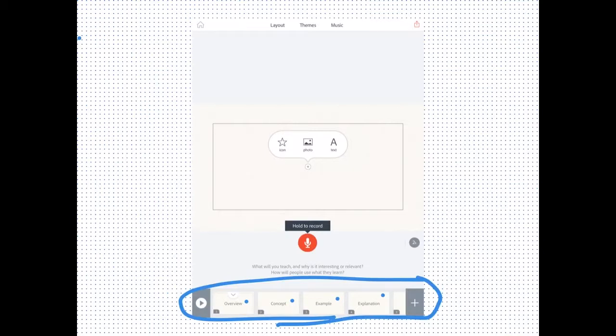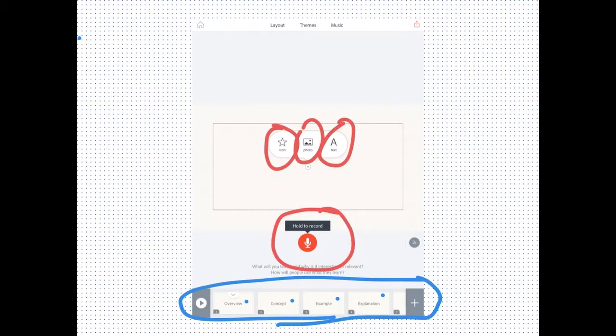A couple of quick buttons to look at. Right here you have your hold to record button, so if you're going to be talking over the slides as they go through. So if I had something on this slide, I would hold to record. It only allows you to record for about 10 seconds, so these are supposed to be very quick to the point videos. A couple other buttons, we have icons, we have photos, and we have text. And these are all different things that you can put into your Adobe Spark video.